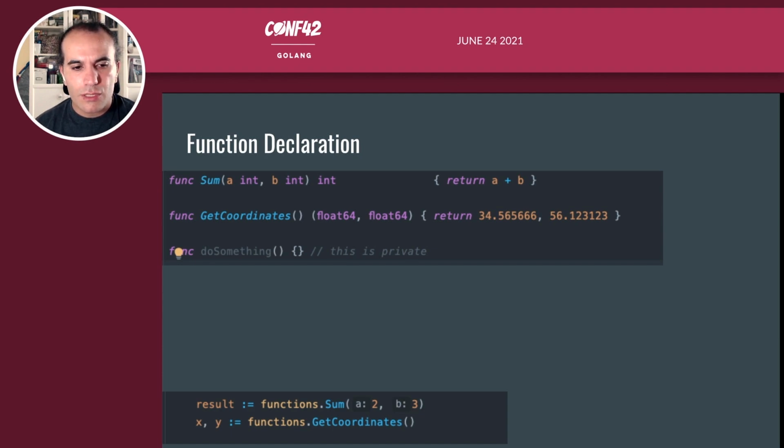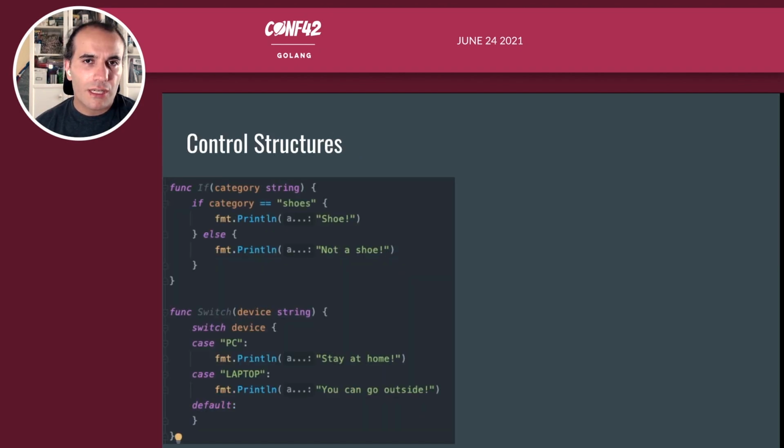When it comes to usage, you see I am saying functions.sum. Provide your arguments and it will return a value, just assign it to a variable. Again, another example, getCoordinates. You see it returns two values and I am using x and y in order to have different references to these returned values.